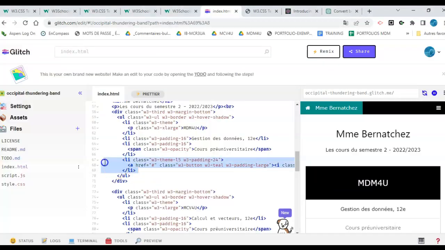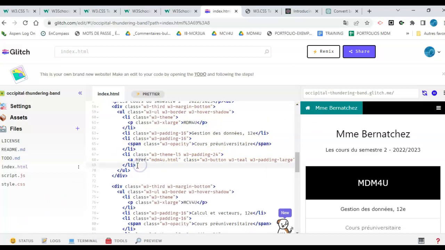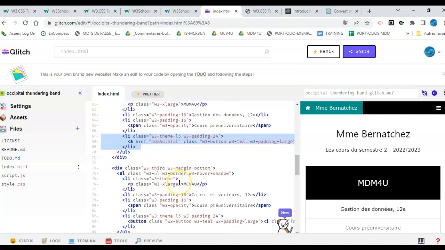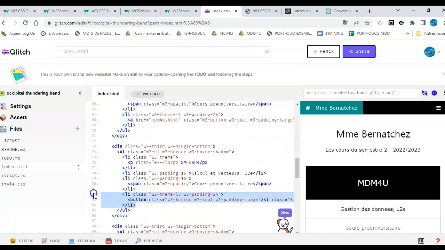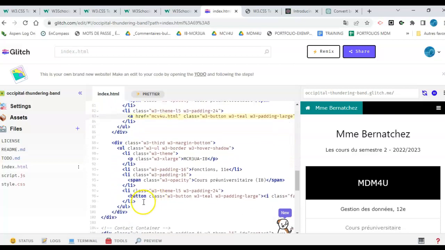So instead of having a button leading to nowhere, I still have a button leading to nowhere, but then I'm going to change its code here. So this is for, I called it, mdm4u.html. So instead of the hashtag there, I'll just write the file name, and I'm going to do the same. I'm going to copy this, replace the button here with that, and change it for each course. So this one was, and then lastly would have been this one. I'm going to change the button as well.